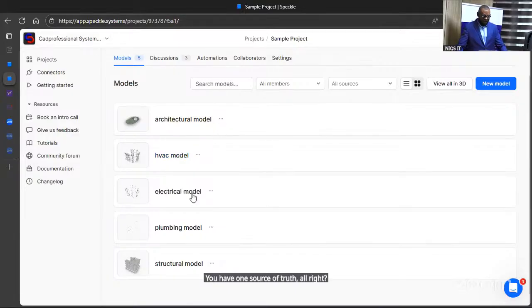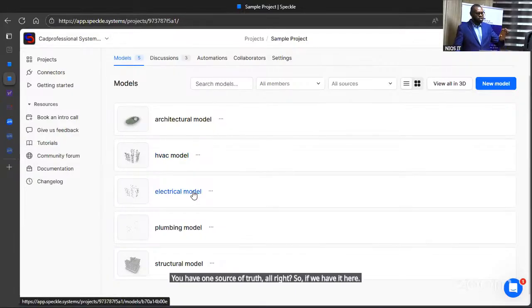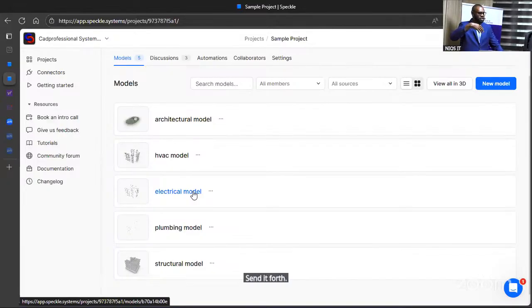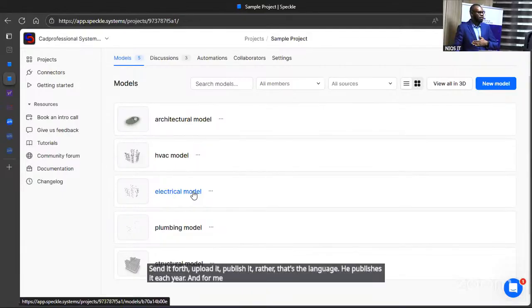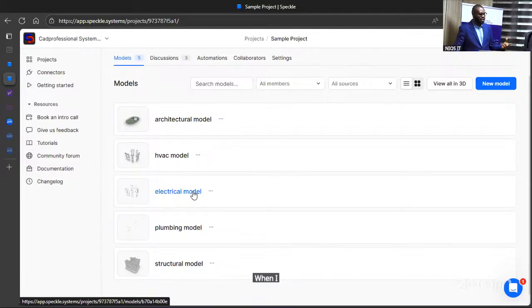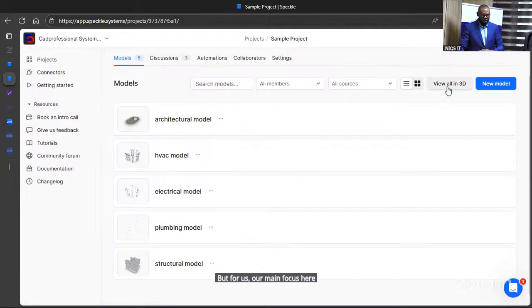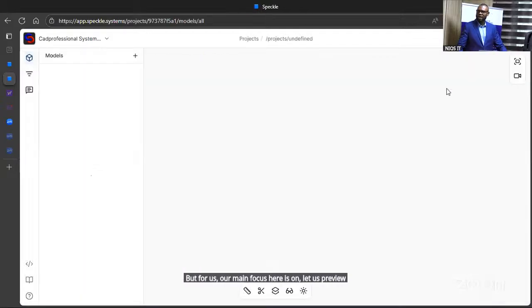So if we have it here, every change that anybody makes, maybe the architect makes a change, he communicates it. All he needs is to send it forth, upload it, publish it, rather, that's the language. He publishes it here, and it will notify me that a new version has been published. When I receive a new version, all I need to do is click accept, and it will replace the old version of what I have already in my model. But our main focus here is to preview what the model looks like in this environment.